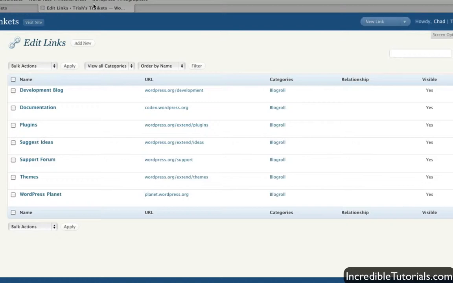But also, this list shows us some important things, such as what the name of the link is, where the URL is directed to, what category it's in, and if it's visible currently. Also, you can put a relationship up if it's like one of your websites, or if it's a friend's website, or if it's a coworker website, whatever you want to do with that.